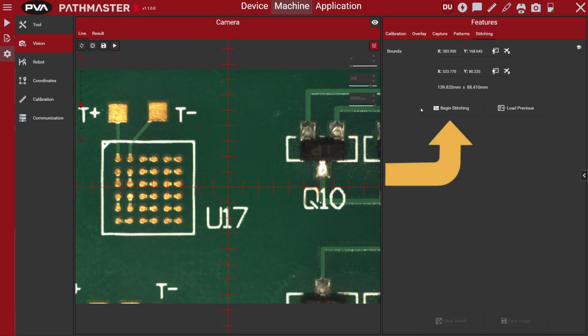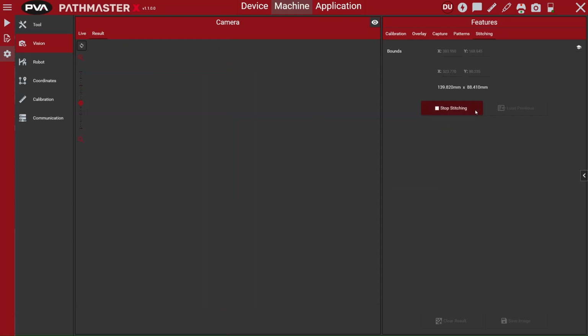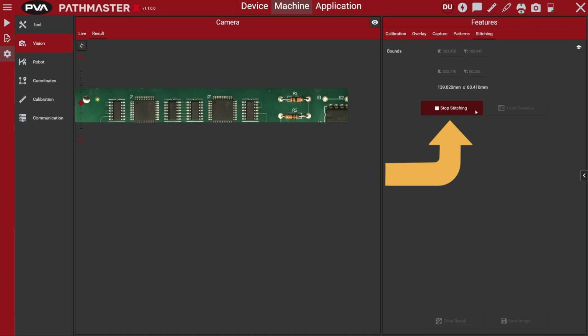When ready, press the Begin Stitching button and watch as the image is created. The operation can be cancelled by pressing the Stop Stitching button or when an exception occurs.